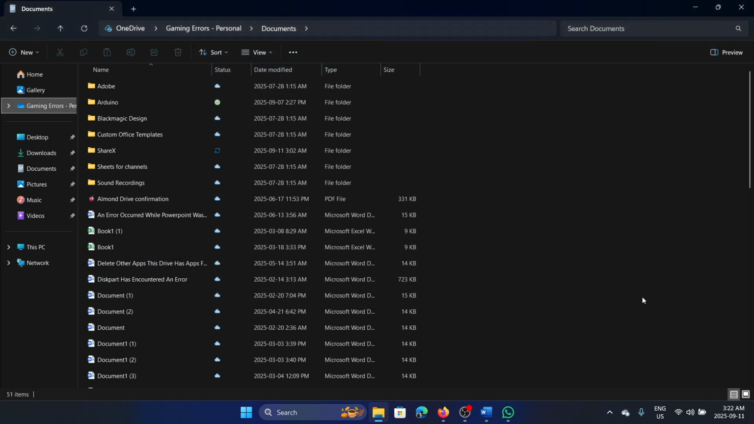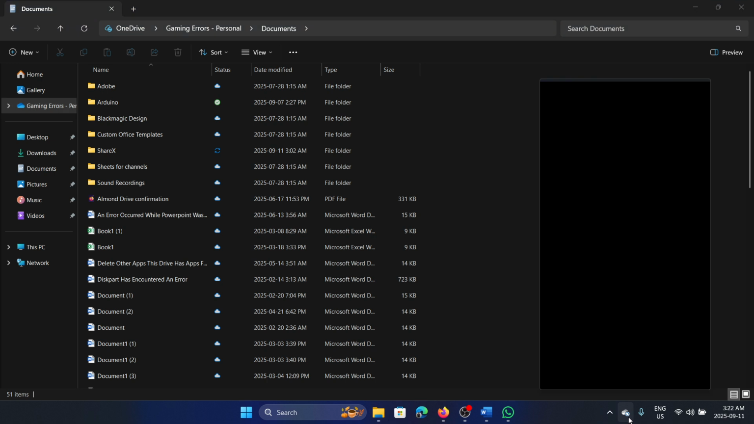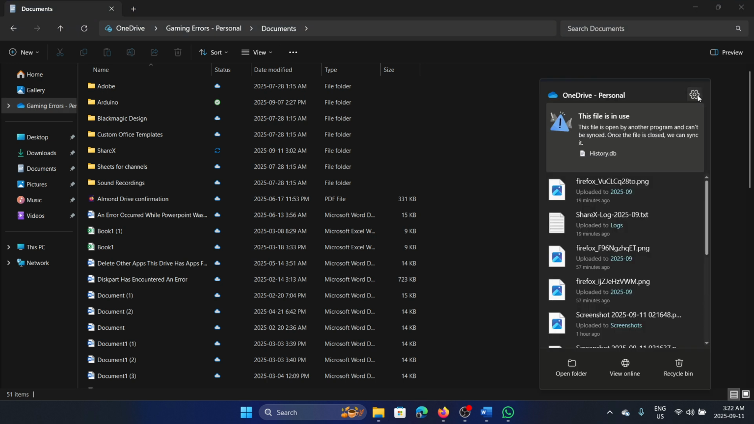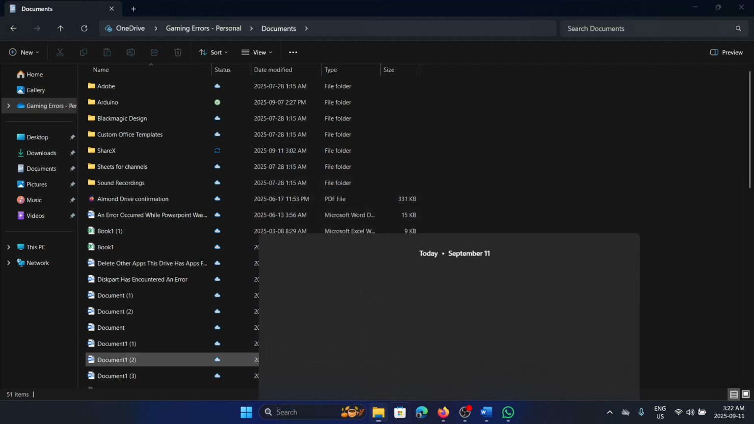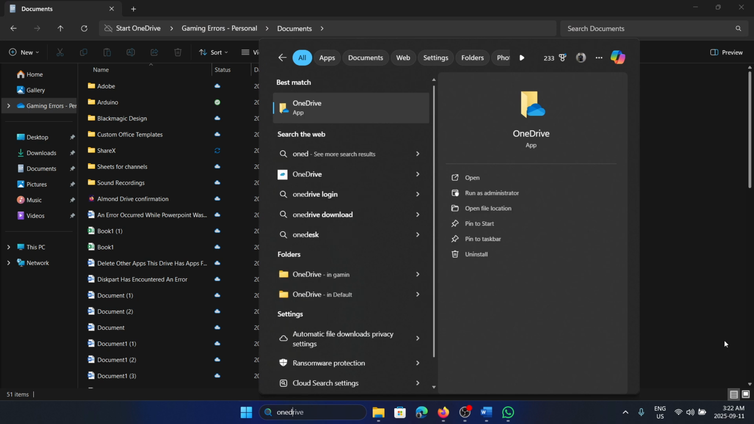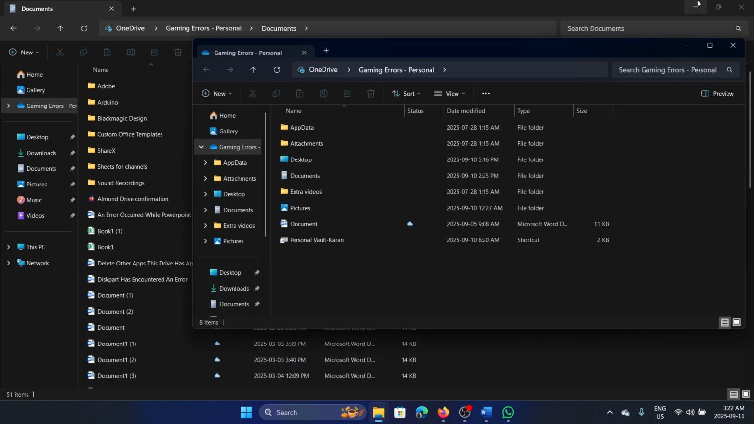And if that doesn't help, then simply click on OneDrive, click on the settings symbol, click on this download pointing arrow, click on quit OneDrive, quit it, then search for OneDrive once again and then click on OneDrive.